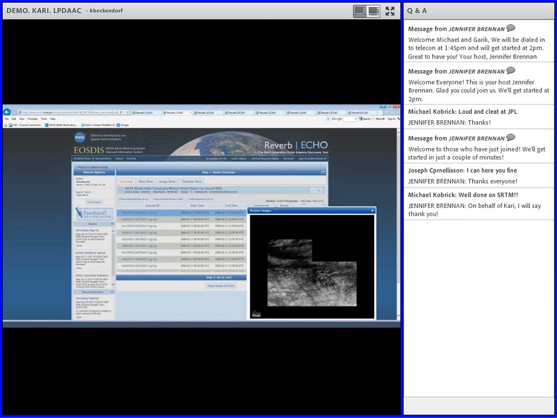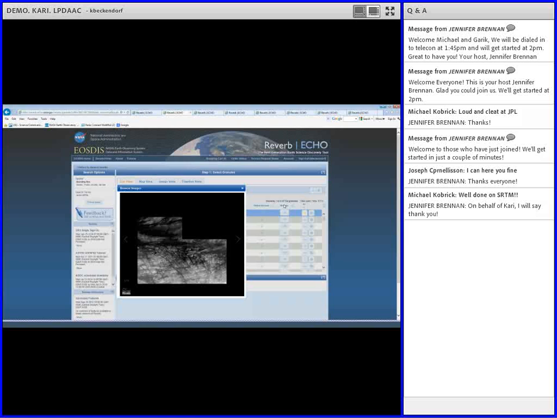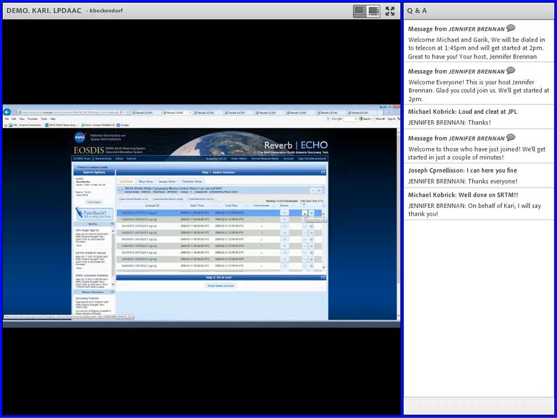And for this demo, I just selected the first one, and because I wanted to see what the data product would look like, I hit the Browse button, and then the Browse image appears. So you can see what the data look like before you order. So this is the image that I want to order, and so I went ahead and clicked the Add to Cart button. So now I want to go and order that data, so I would click View Items in Cart.